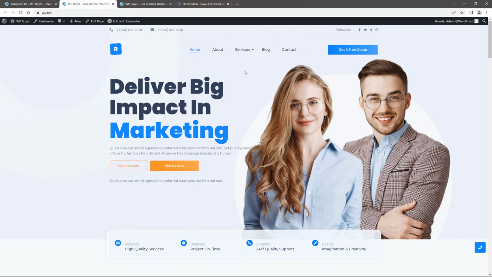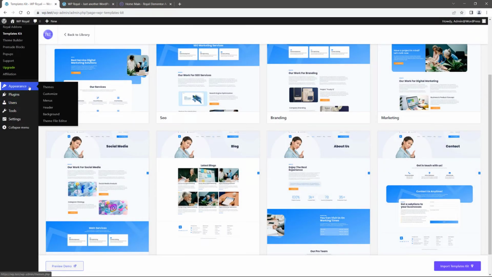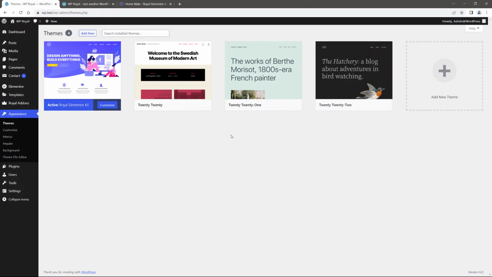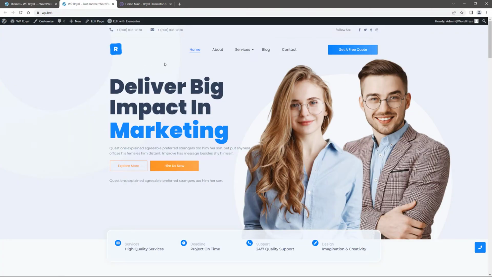When importing Templates Kit, it also installs a new WordPress theme. So let's go back to the dashboard and in Appearance click on Themes. As you can see, a new theme called Royal Elementor Kit has been automatically activated. You can always choose other themes as well, but it is highly recommended to stick with Royal Elementor Kit, because it is optimized for Elementor Page Builder, it's super lightweight and SEO friendly.